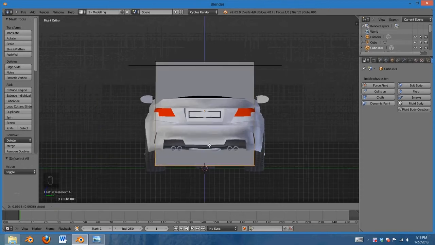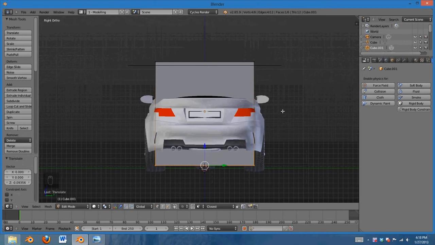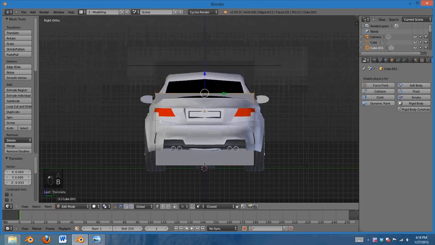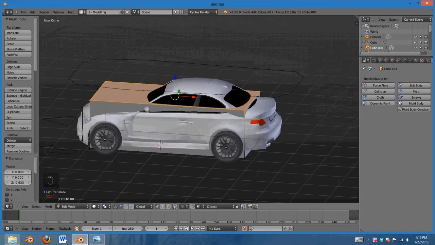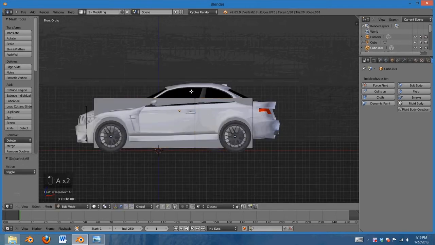I'm going to move it down to where it's almost touching the ground, about there. But on top, I'm going to move it all the way down to there. So if we have something land on it, it'll actually smush in the top there.